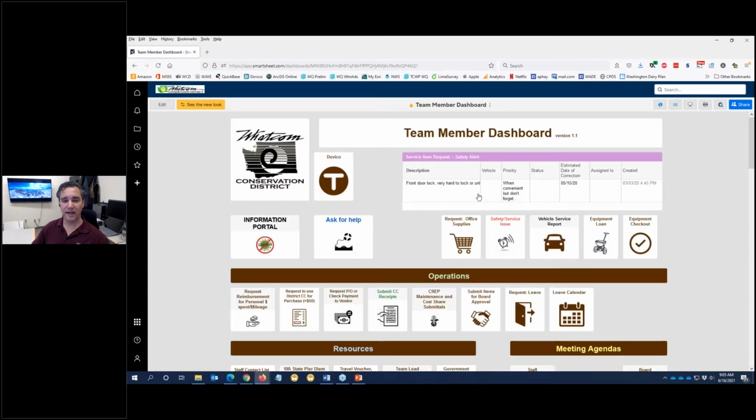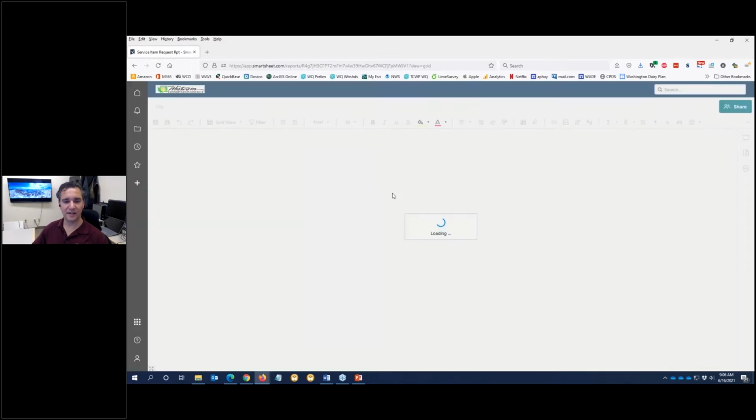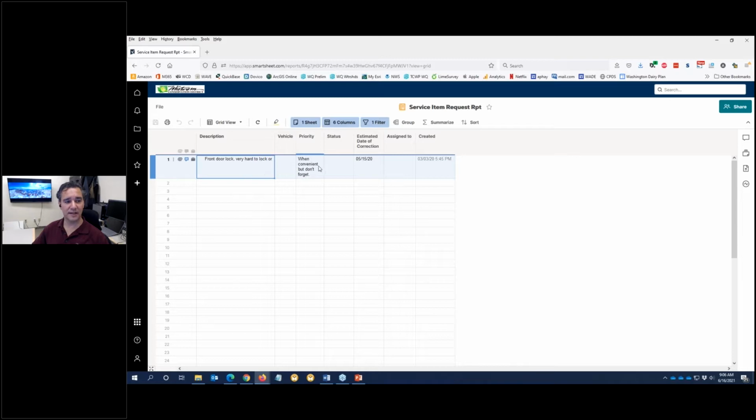And here we have a service item request. I'm going to go through these pretty quick because we got a lot to go through in 10 minutes that I have. This is just a smart sheet that we created so people can put stuff like the lawn needs mowed or the front door lock is sticking. And they can click on it and get all the information that they need.